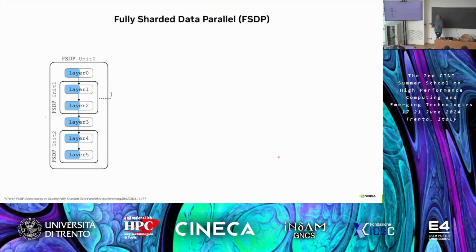FSDP, I mean, fully sharded data parallel. Gil talked about data parallel, like what happens if the data doesn't fit on a single GPU when you're training AI. And FSDP is also asking the question, what if the model itself doesn't fit, right? This is called model parallelism. There are multiple ways to actually do model parallelism. FSDP, fully sharded data parallelism, is one of them.